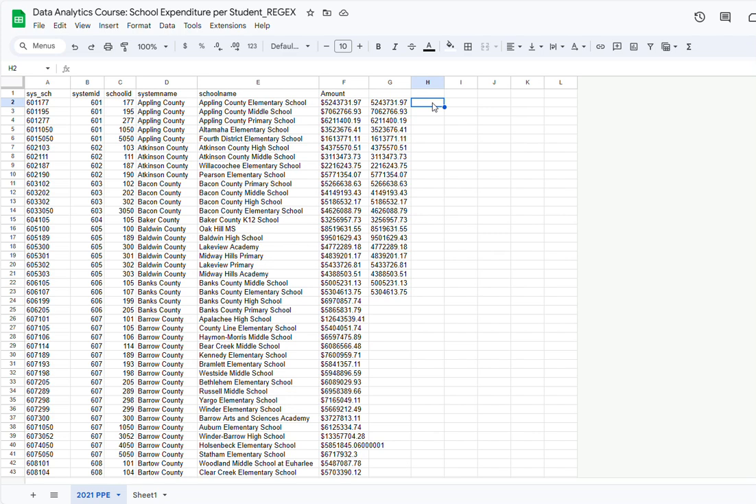Now, let's say that I want to transform the data in another way. Let's say that, for instance, I want to change the name of the school systems. Notice that some of them end with the word county. And let's say that I want to change these names and use the words school system instead of county. So to do that, I can use the regex replace function, and I'm going to demonstrate how to do that in this column, the column H.